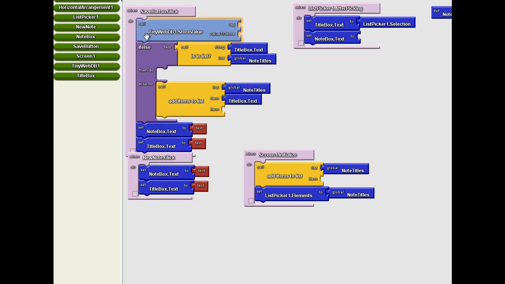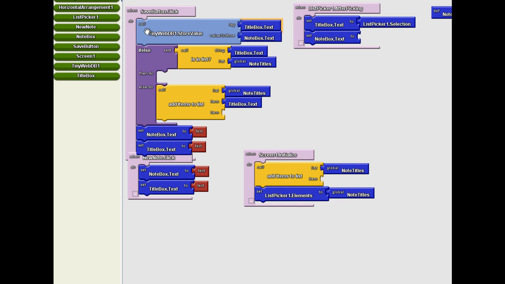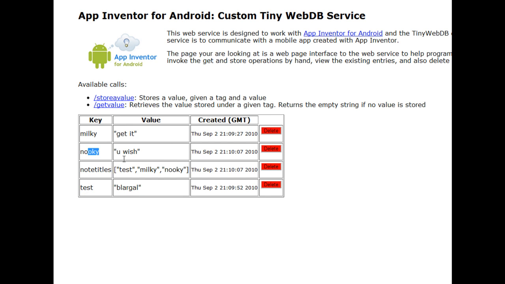So we're going to place two of these. The first one is going to store our note text, so we're going to go down to our note box and grab the note box text component and say that that's the value we want to store. Remember that we were using as a tag in Tiny DB the title from title box text, so we're going to copy that and place that in there. So what this call does when the save button is clicked is it pushes out to the Tiny WebDB the value in the note box text with the tag that we have entered as the title of the note. And remember, it does that using a store a value call. Very straightforward call.